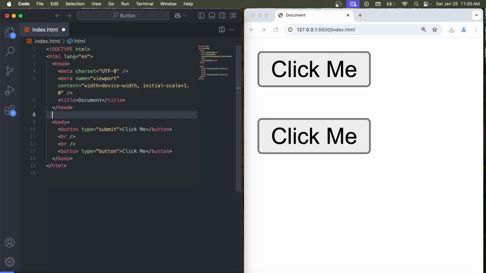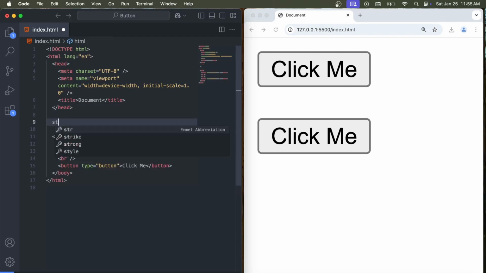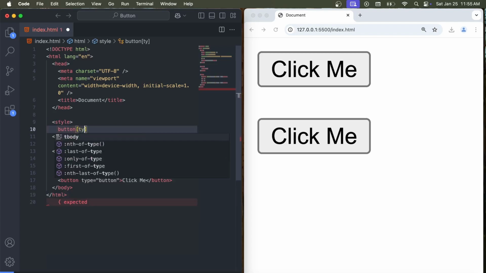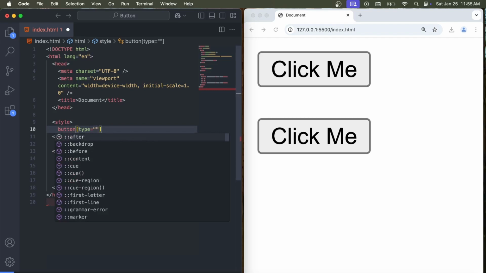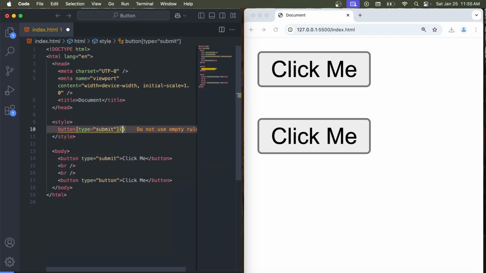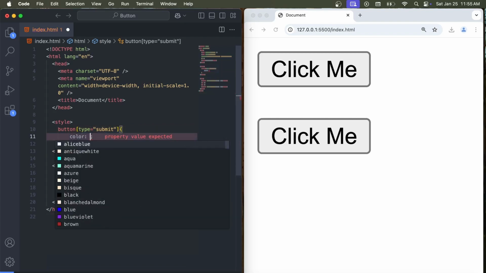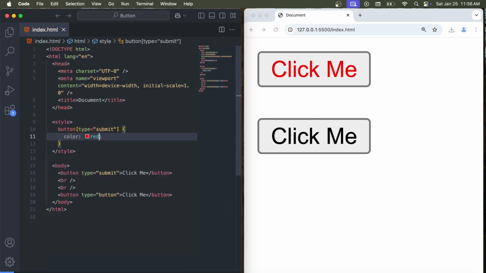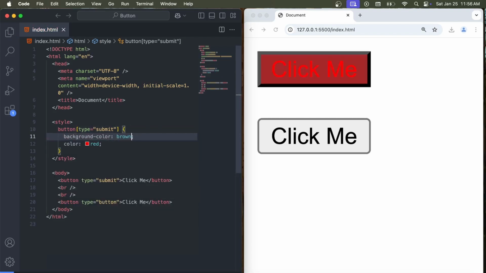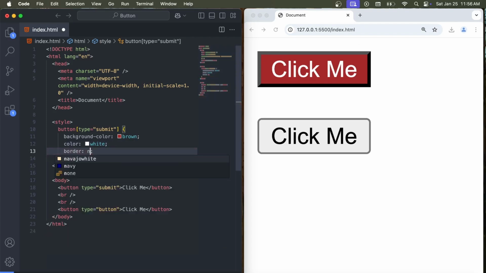Now let's style it up. So let's make use of internal styling. So let me say style. So let me call the button, then type of the button is submit. Okay. So let's actually change the color to red to see if it's working. Now it's working. I don't know why I like using brown. So let me give the background color brown. So let me change this one to white. So let's remove the border. Let's remove the border as well. So border should be none.